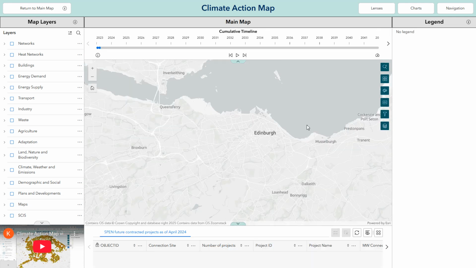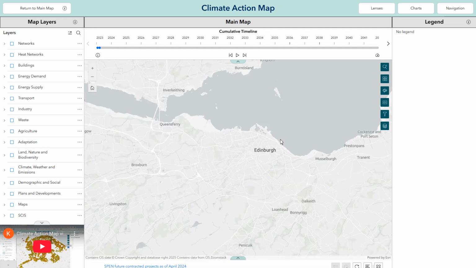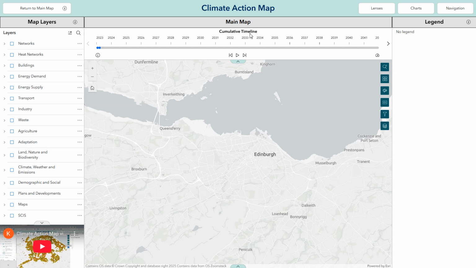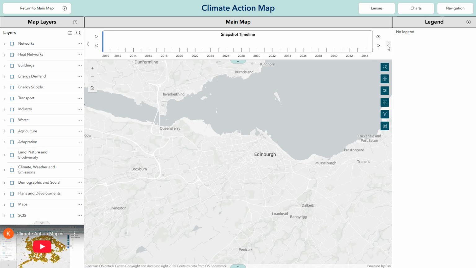You can also have them both open at the same time. It will just make your map smaller. But here you can see that we have this cumulative timeline. And if you use the arrow over on the side, it's a little bit hard to see, but this arrow that's here, you then switch over into a snapshot timeline.